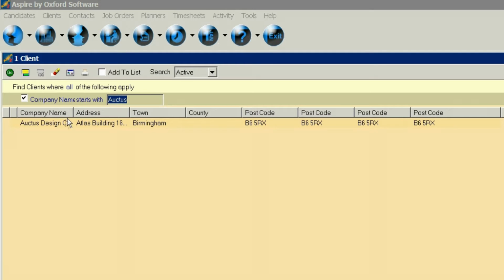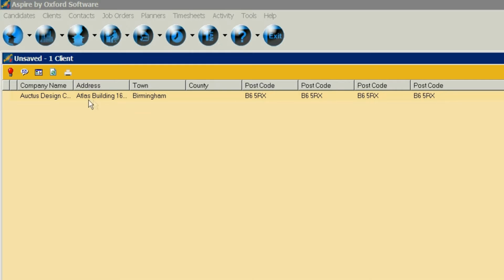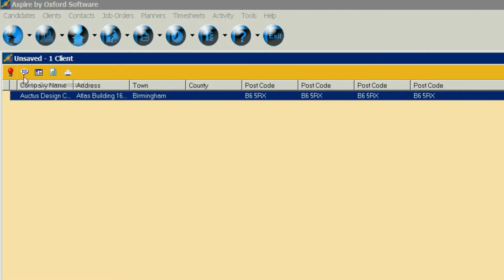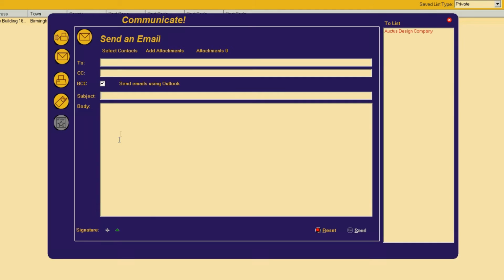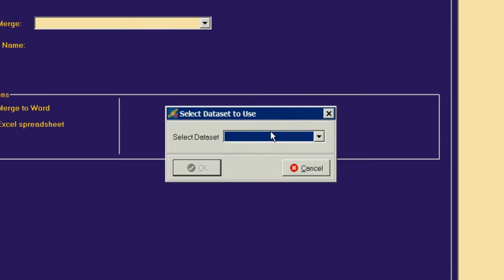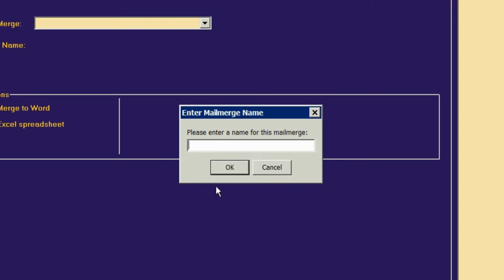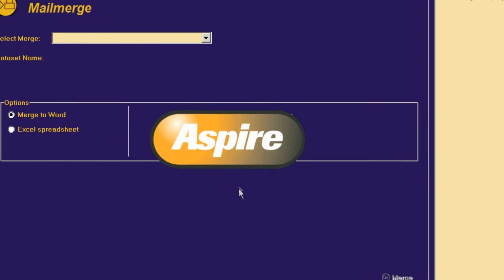right click the field, click Move to New List, highlight the field again, click Go to Communicate, then click on Produce a Mail Merge and click on Create New. Then we need to select a data set. In this example we will use client contact details and click OK. Then we just need to give our mail merge a name. In this instance we'll call it Test3 and click OK.